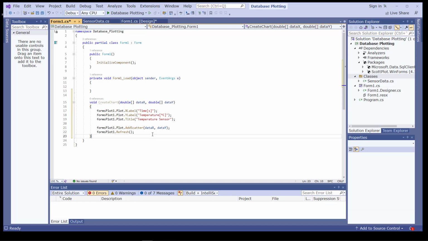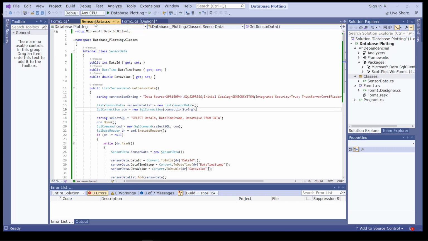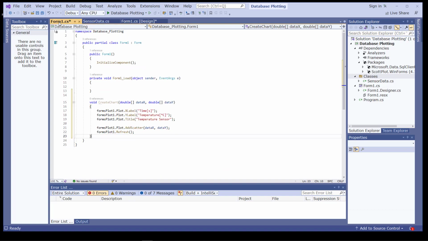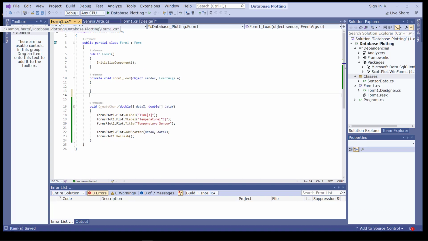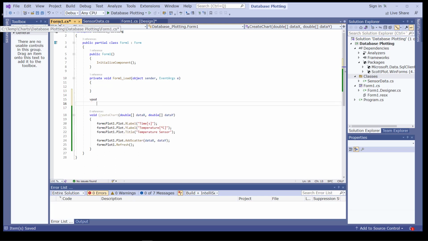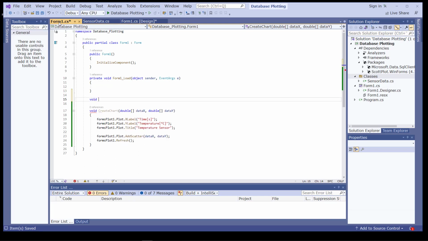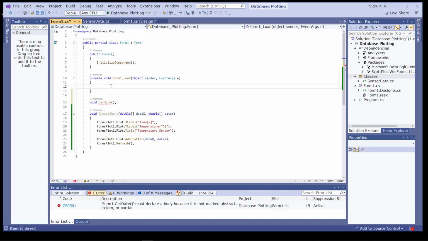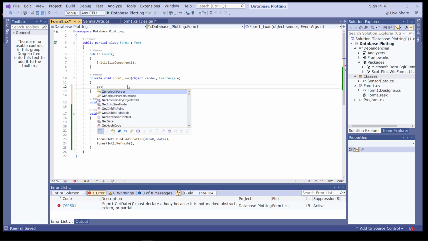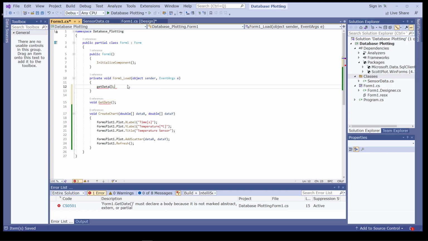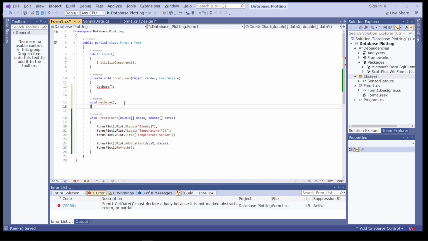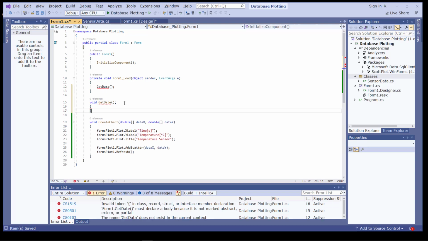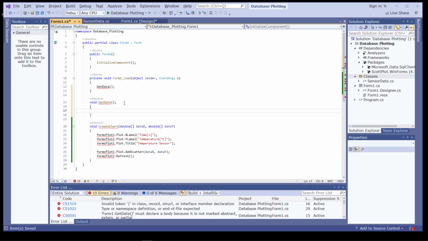And now we need to retrieve that data, the X data and the Y data, from this sensor data class. So then I just create a new method. I can call it void GetData, like this. And this method should be called when we open the application, so I put it here in the Form Load. Inside this method, we are going to retrieve the data from the database.